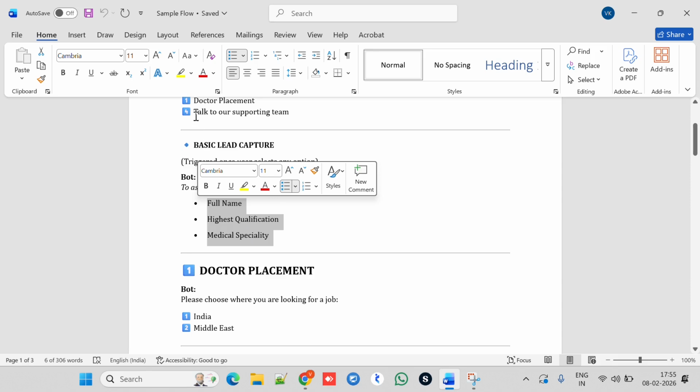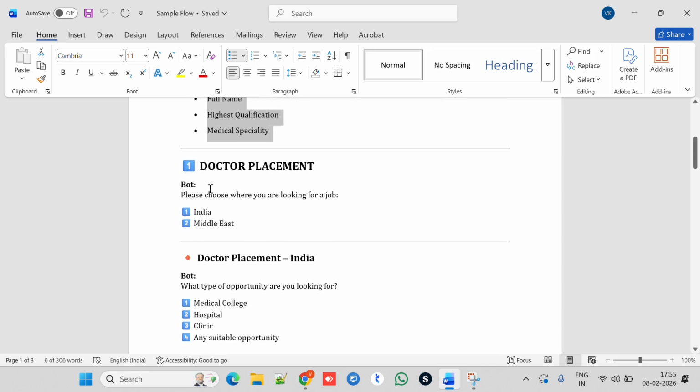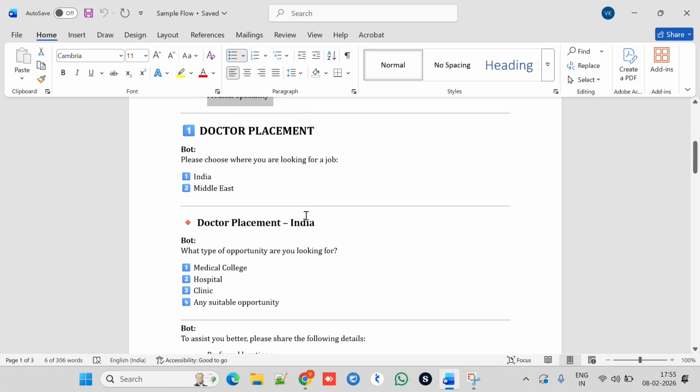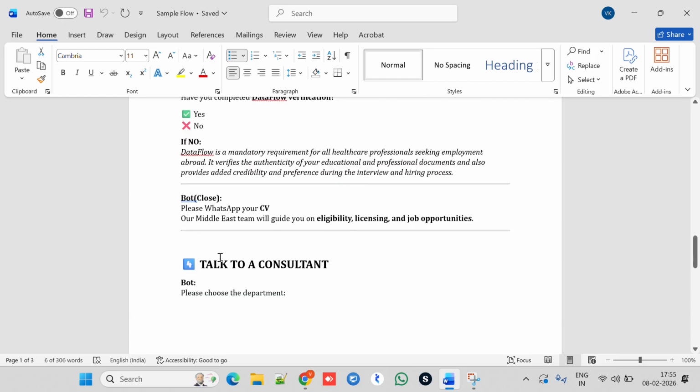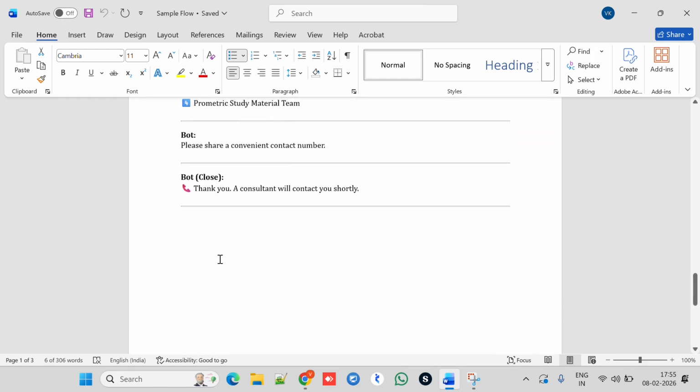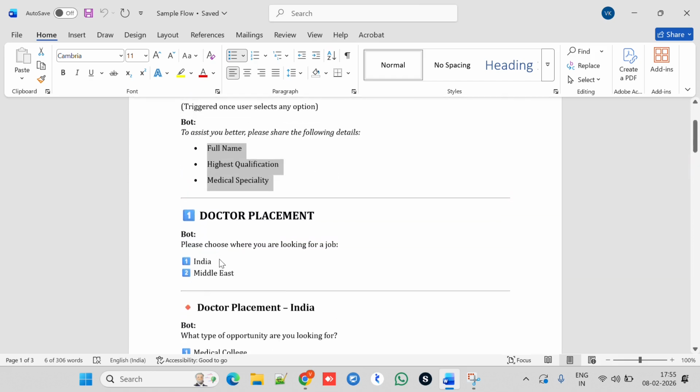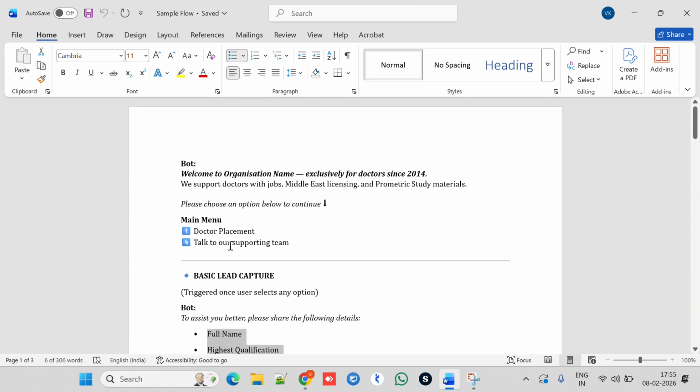If any customer clicks any option, we have to collect the basic information, and after that these are the options. This is a doctor placement, where the customer is looking for India or outside India. So this is the flow. Now we will create the flow based on this document.